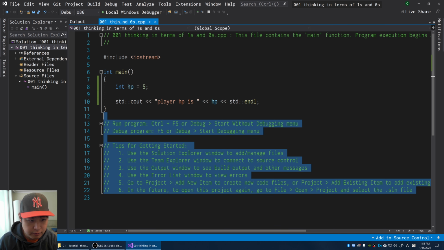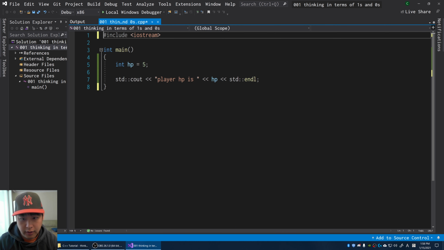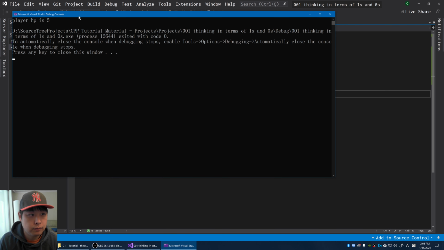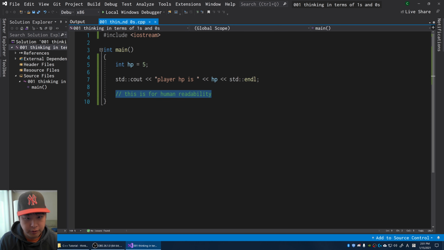And all this green stuff, they're not part of your code. They're comments. And you can write comments by using the //. It's just there for human readability. It's not part of your code. Okay, if I run this again, here's our result. This is now part of the result.